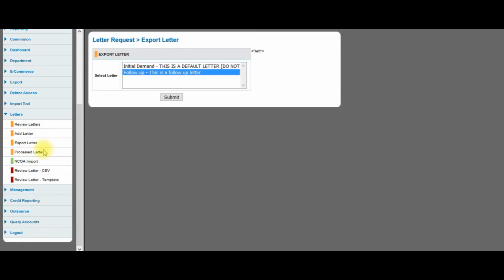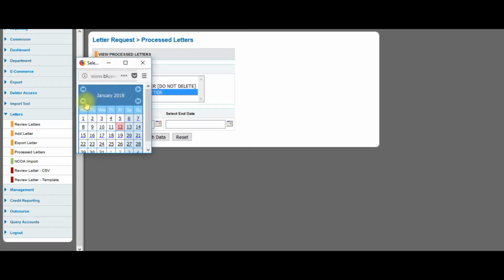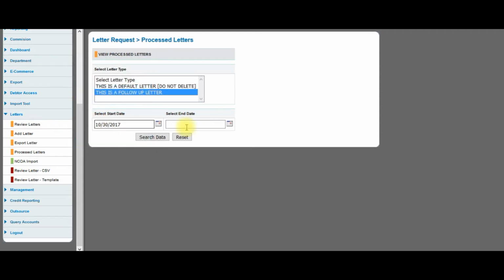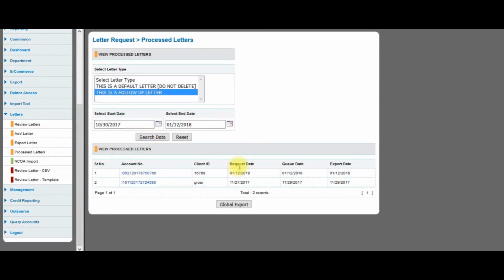If I go to Process Letters, I'm going to click on that, and I am going to click on this, and let's just see if I needed to know at some point how many letters have been sent out. I'm going to go back a couple of months. I hit search, and I could see that we had 2 letters go out. One was done today for this demo, one was for this client 16788, and one was done for gross. So I can actually globally export these, and it will actually send it out for us if we wanted to do it again.